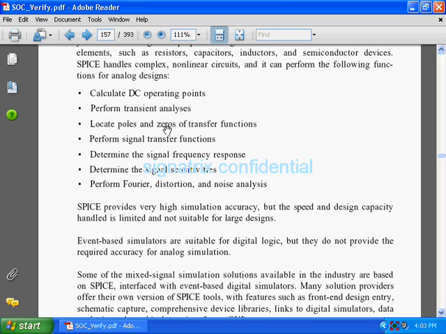Why are people going with analog SPICE simulation in analog design? Because it is highly accurate. SPICE simulations are highly accurate, but the speed and design capacity handled is limited and not suitable for large designs. So what they are trying to say is for small designs it's okay, you can write much more accurate code with the help of SPICE, but if the design size is very large, in that case you can't write SPICE code, because SPICE code is written for each and every node in the transistors, resistors and capacitors.